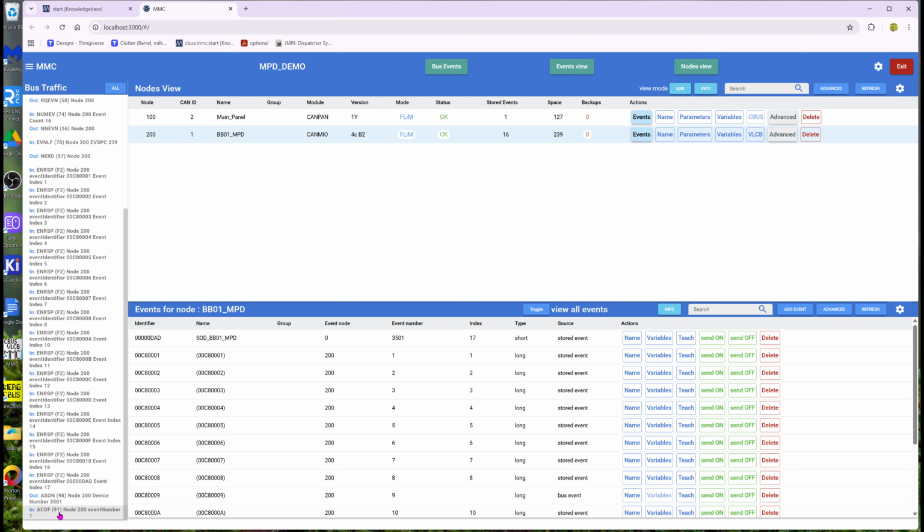Now, what is its state? It's an input. It's got nothing connected. Its state is off. And it's a long event, AC OF. So long event, node 200, event number 1. So that's how clean our start of day messages are coming back now. If you're trying to debug what's going on, cleaning up what's coming back out of start of day is a really nice thing to do.